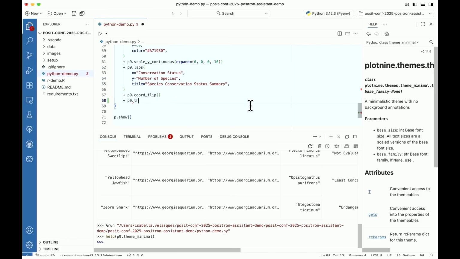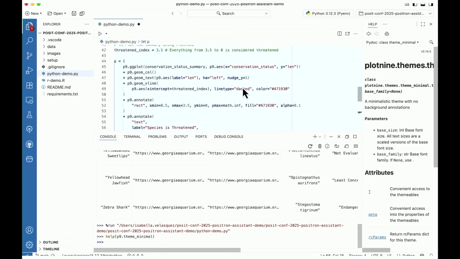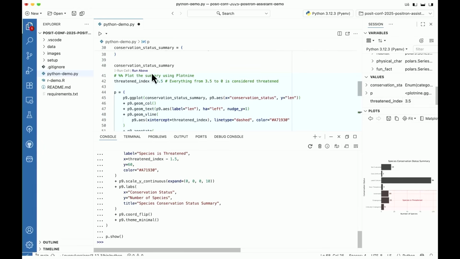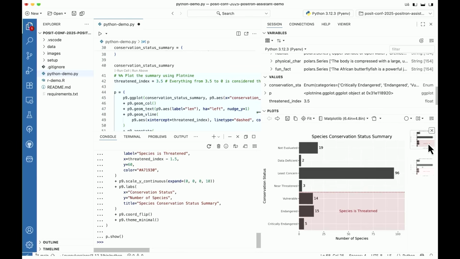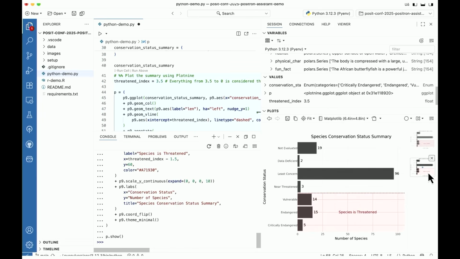Oop, I made a typo. Theme minimal. Rerun this here. And then opening up my plot viewer, I notice oh, I actually have two versions of the plot. I can go back and forth and see what I have created.